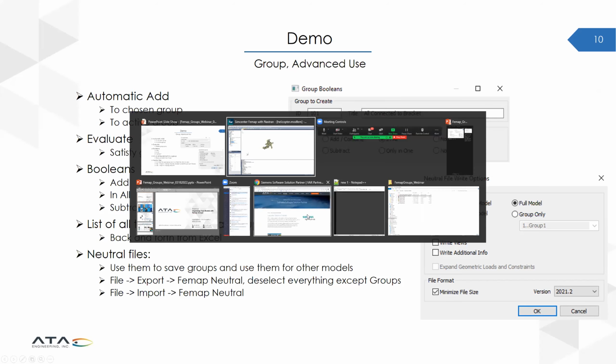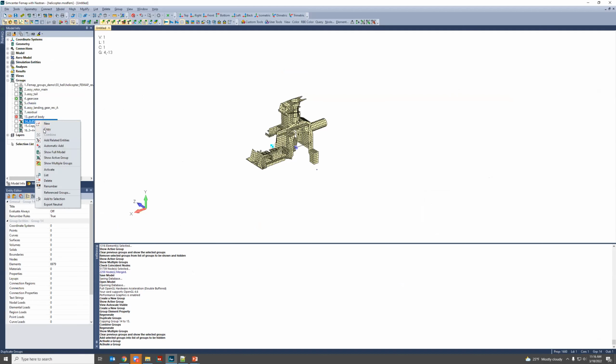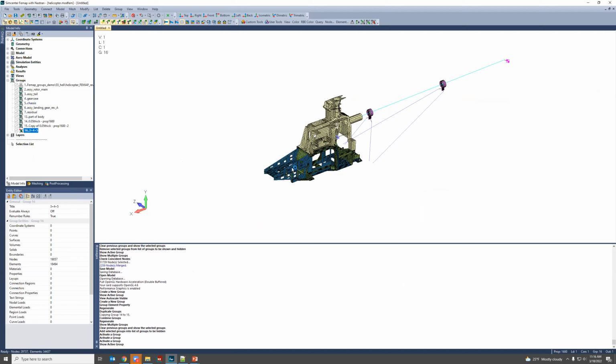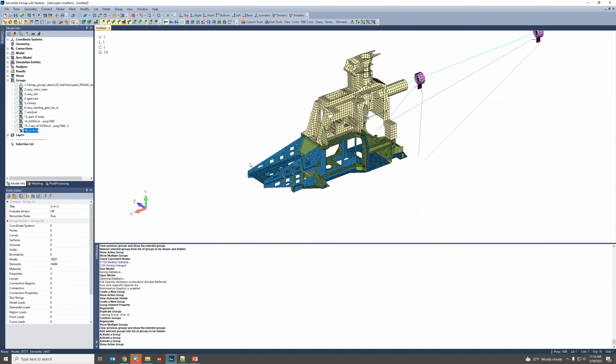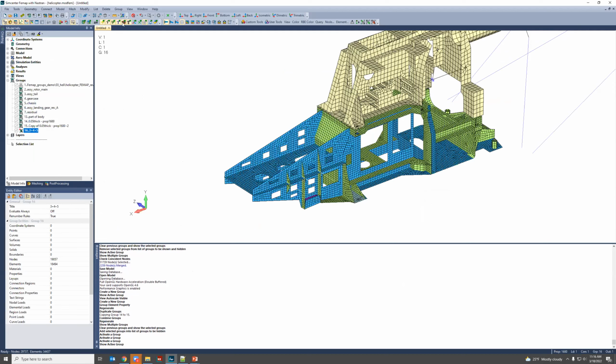So I'm going to go back to Femap here. And let's talk about automatic add. All right. So let's show this group right here. All right, here's where I'm going to work. Okay, automatic add is one of the things that's under group operations.